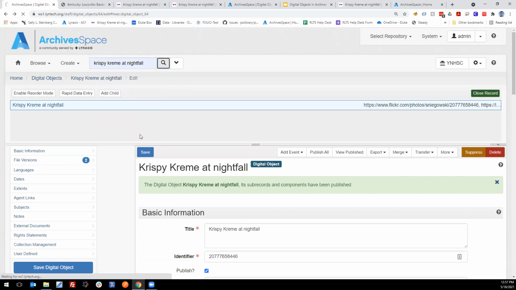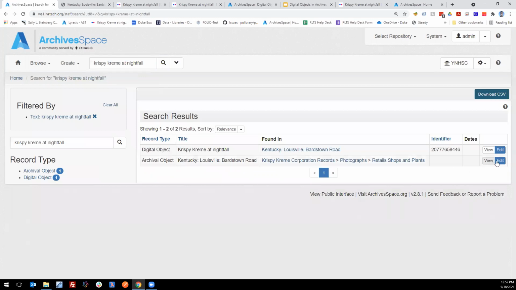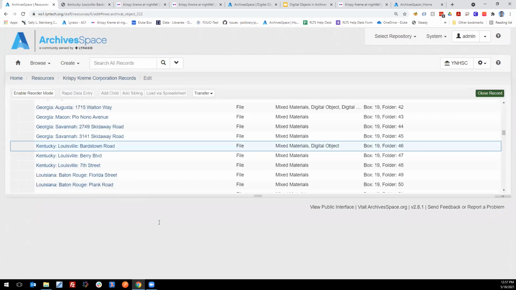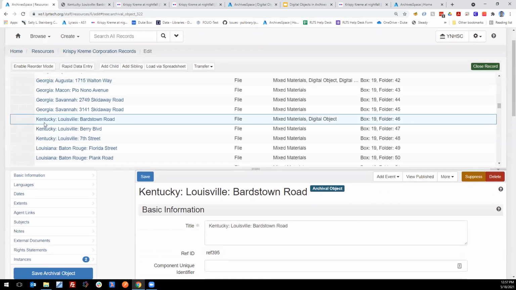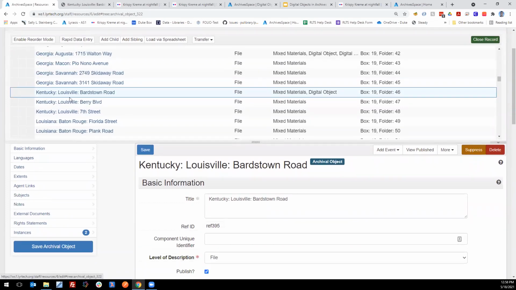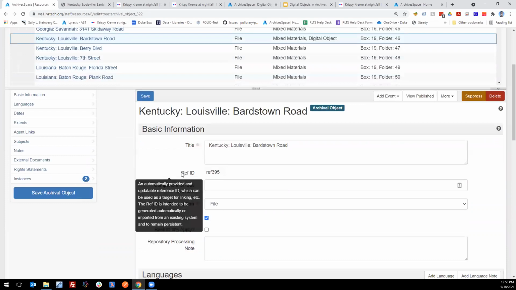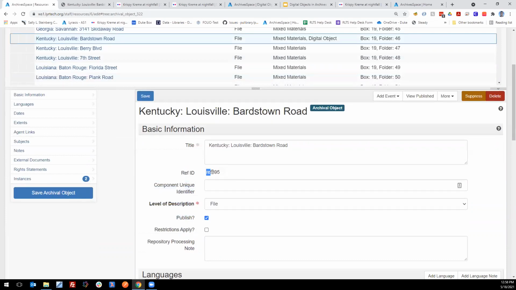Yep. So if I go to the archival object, just so everyone knows what we're talking about when we talk about ref IDs. I'm on this archival object, and you'll see there's this ref ID field here, and it has this number in it, ref 395. When you're creating new archival objects in ArchivesSpace, your ref IDs won't look like this. They'll be a longer string, like a UUID. But just know that when we talk about ref ID, that's what we're talking about.